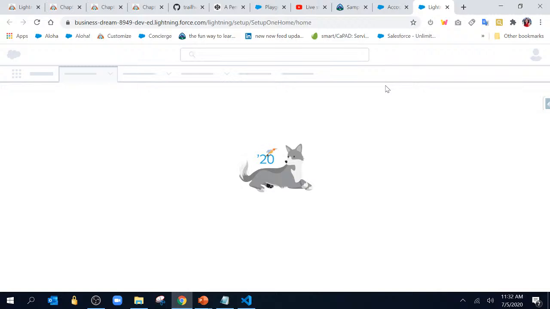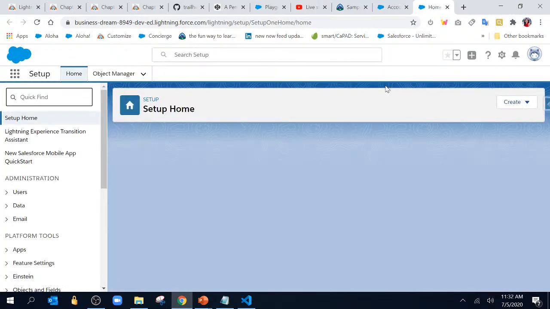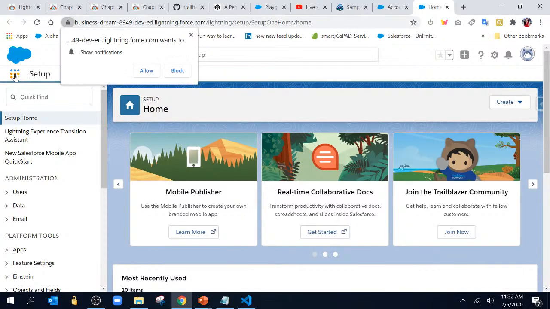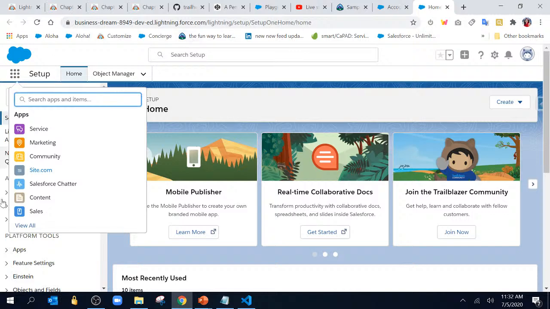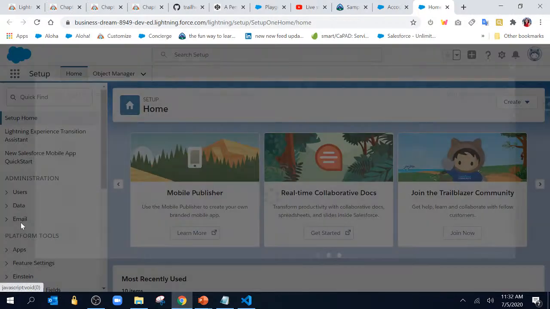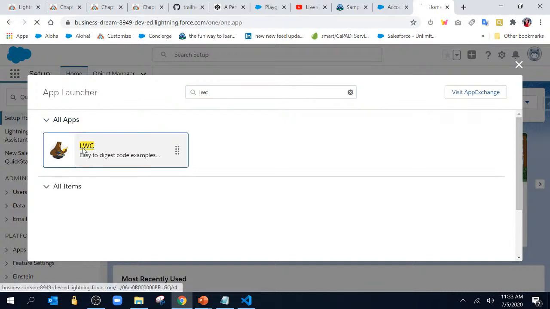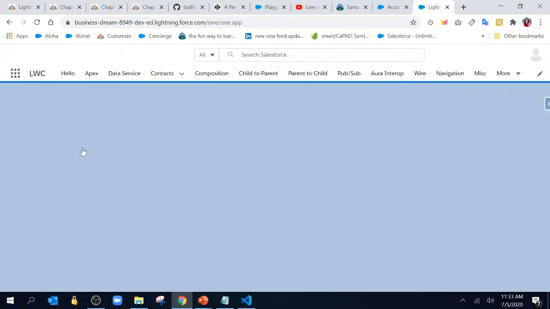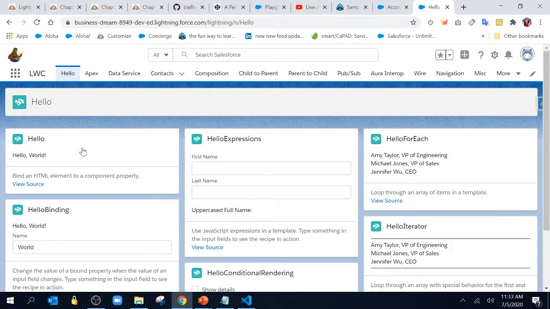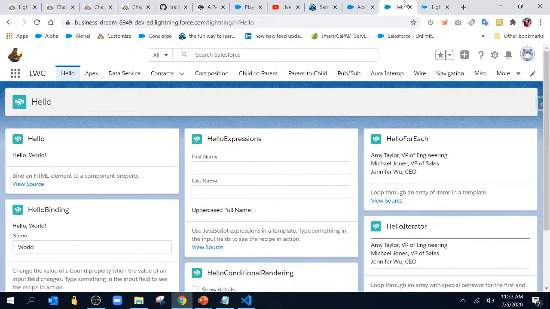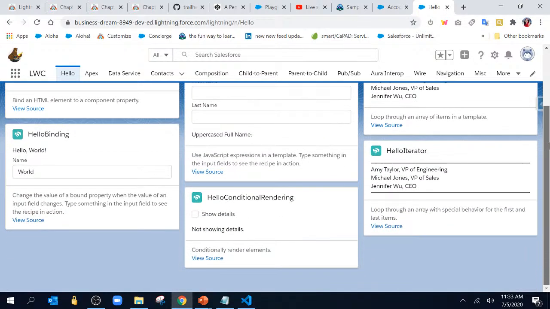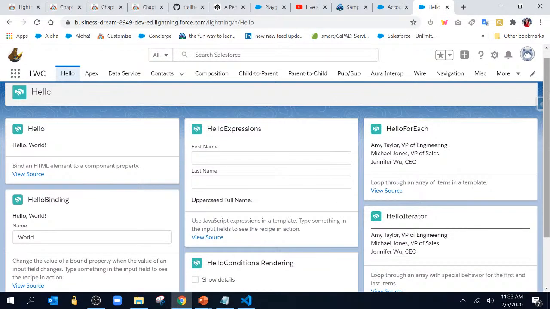So now the org is open for us. Now if I go to the app exchange, sorry, app launcher, and do view all, and I go to LWC, here you will be able to see your code. See, all of them are coming here. So you can easily start working with all of them and see how it works.